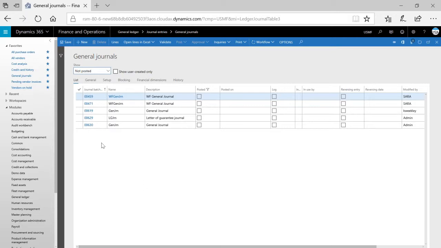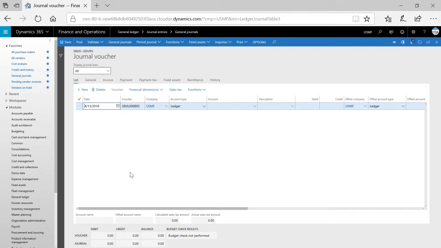On the General Journals form, I'm going to select a general journal that I made earlier, and we are going to look at the lines. So I'm going to select the line and then click Lines. Here we can see that there is some information available, including the date, voucher, company, and account type. The field we are interested in for the purposes of this demonstration is the account field.